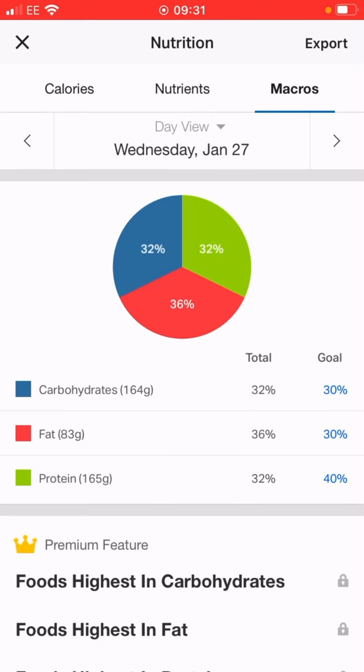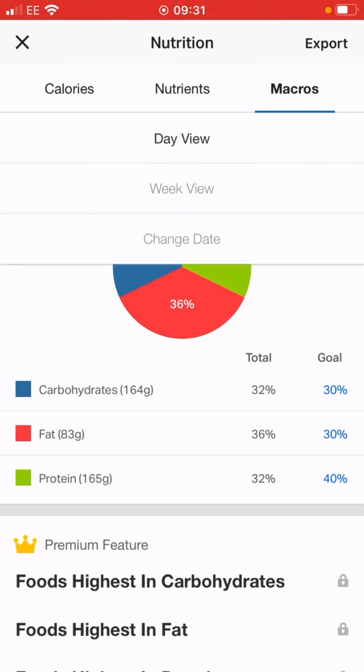So another useful tool, whilst we're still on this page here, is being able to change it from a day view to a week view to a different type of graph. So if you're into your graphs and pie charts, this is the page for you. But as you can see, I'm on the macros tab here on this page, and below that is the day view. So we want it on day view at the minute, and I'm currently on Wednesday, January 27th, for whatever reason. But say if I click on that button, I can change the day view, week view, or I can change the date to whatever I need to be. But this is the day view for my macros.